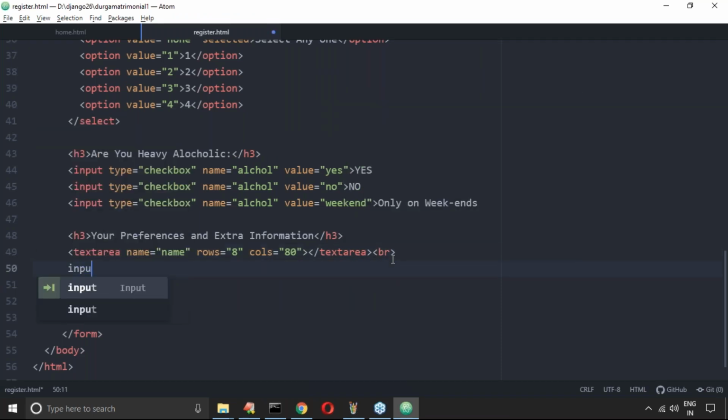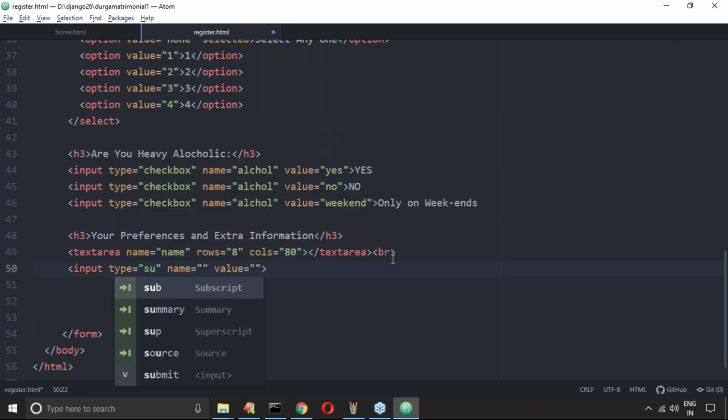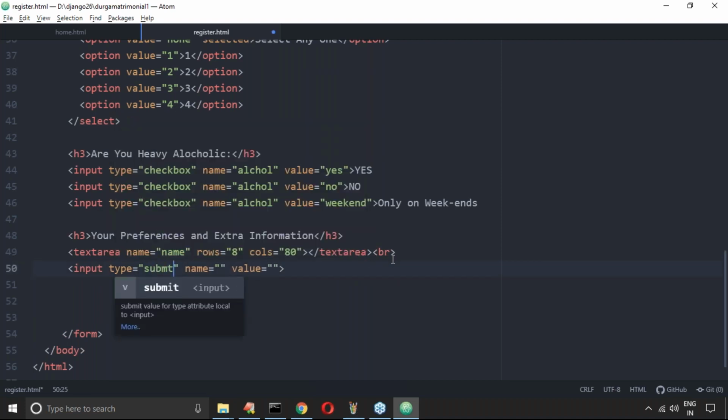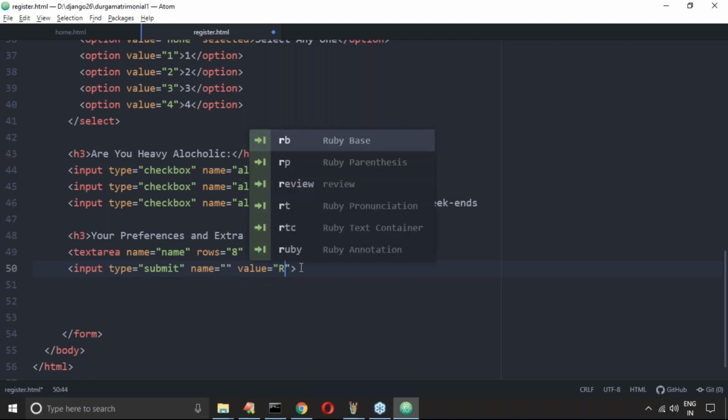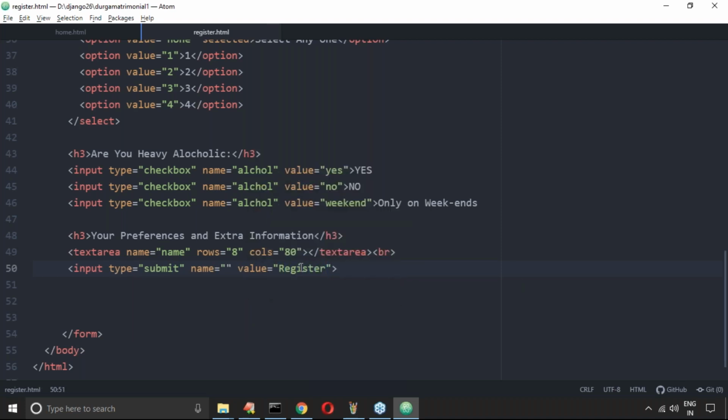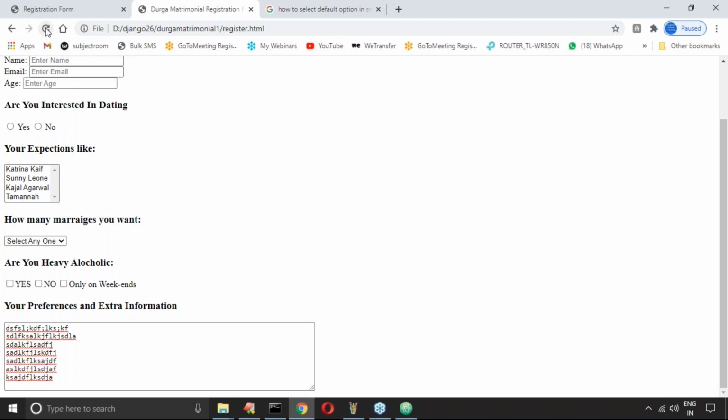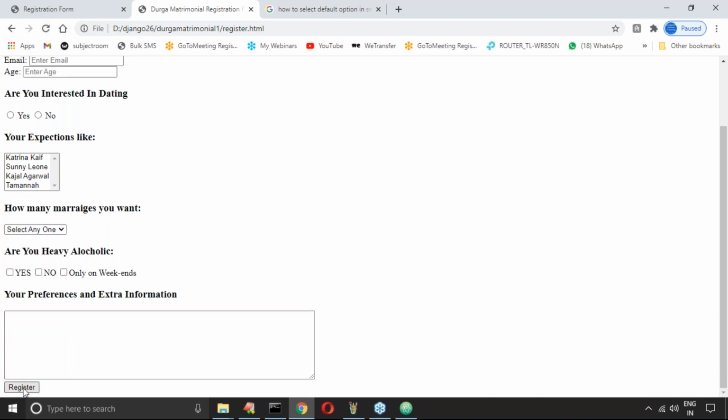What do I have to take? Input type is equal to submit. Value is equal to register. Can you please confirm? The register button is also coming.